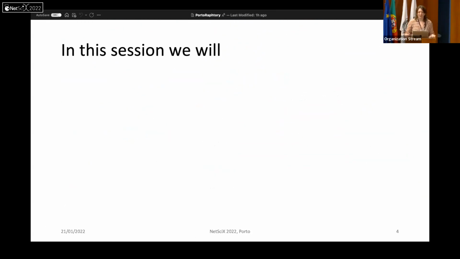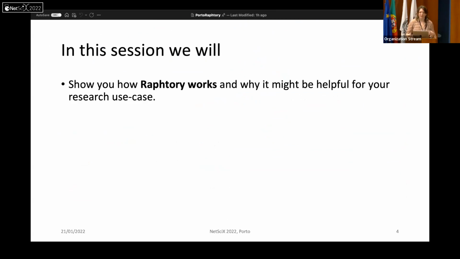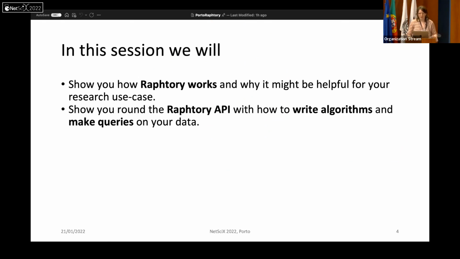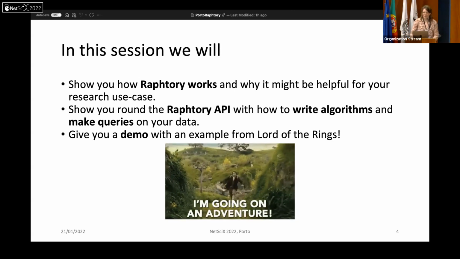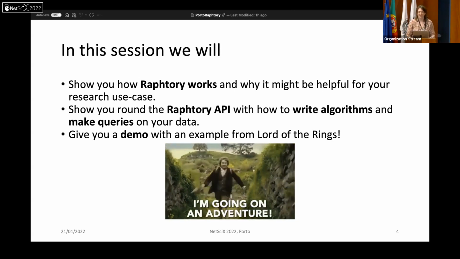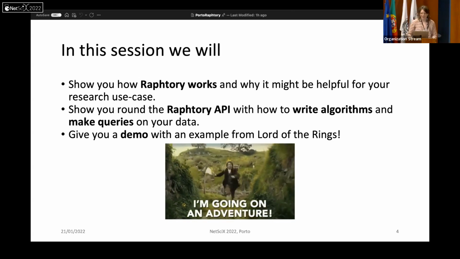So in this tutorial session, hopefully we're going to show you how Raphtory works, and by the end of it, if you find that it's something that's helpful for your use case or a data set that you're looking at, that would be a fantastic outcome. We're going to show you around the Raphtory API and how to actually interact with the software, from writing algorithms to reading in and making queries on your data. And we're going to end with a demo. We're using an example from The Lord of the Rings and the character interactions throughout.